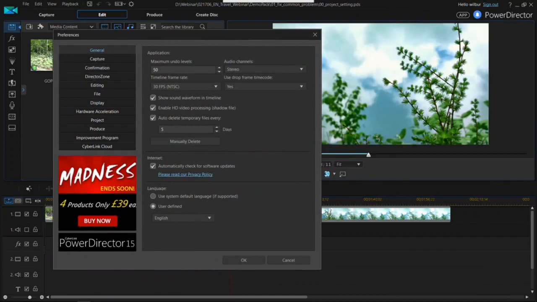In general, you can change the setting for the maximum undo levels, and normally I think 50 is enough, so I just leave it at 50. You can also change the timeline frame rate, and it depends on what kind of footage you have, because sometimes you might be shooting 24 fps or sometimes 30 fps, depending on the setting of your camera.